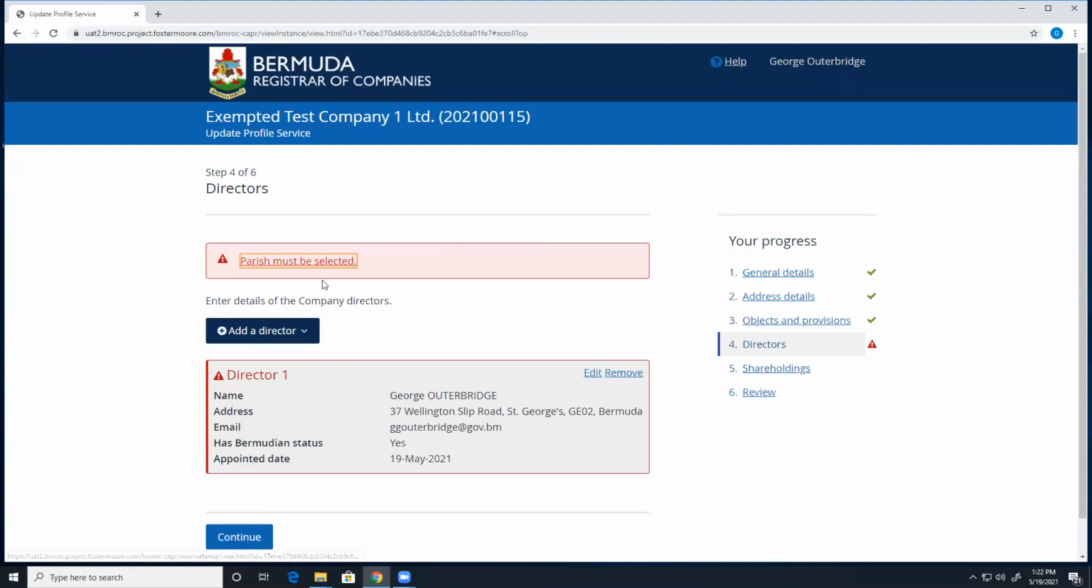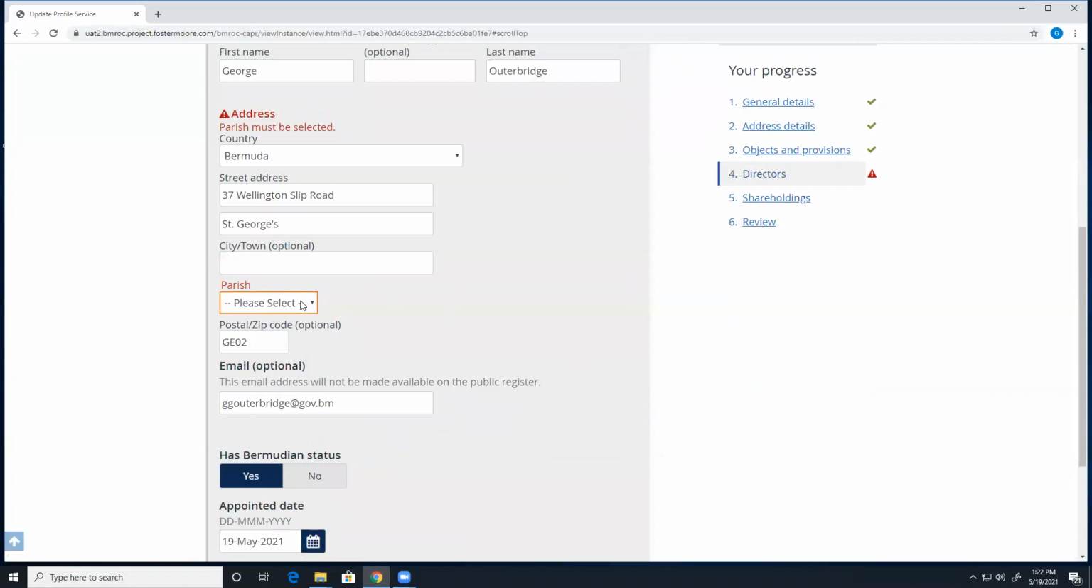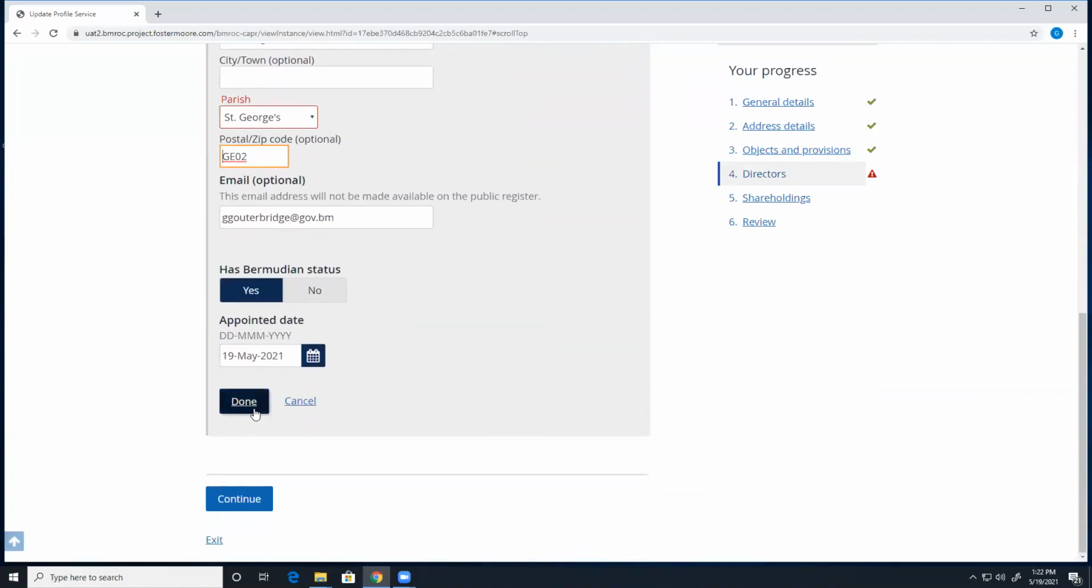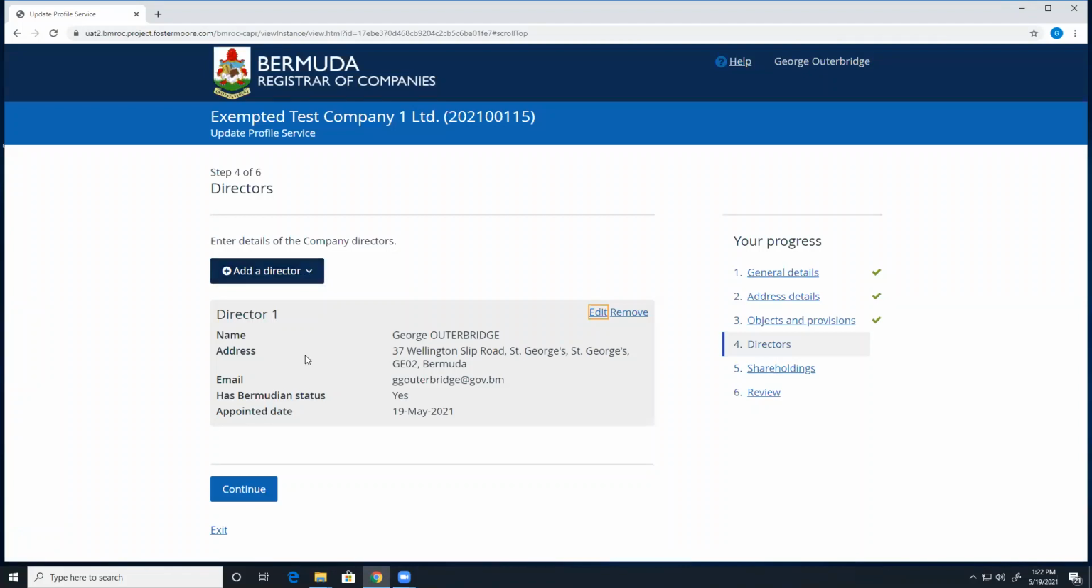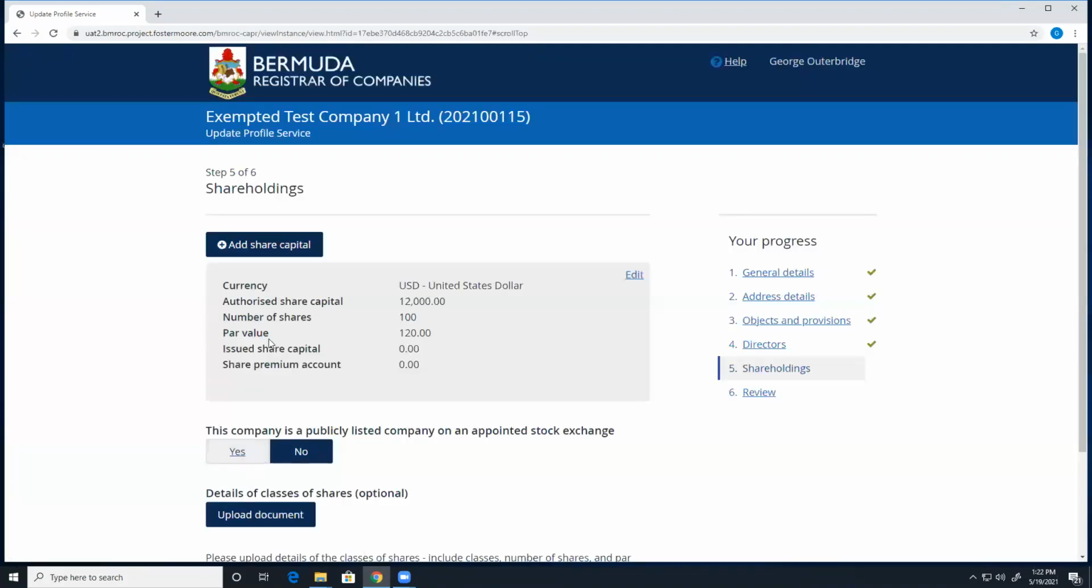As you can see, I did not fill in all the fields on the tab, and it's brought up an exclamation mark, as well as notified me what is wrong, what is missing, and where I have to fix it. Into here. So everything looks fine now. Continue.